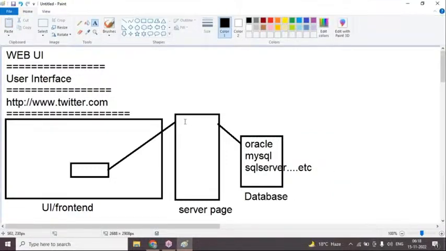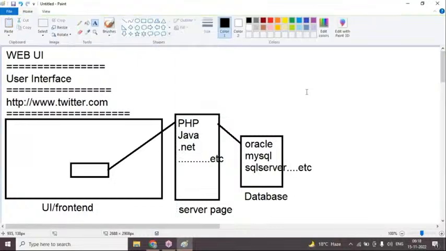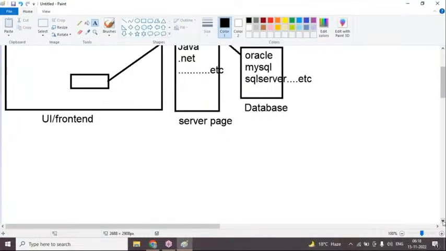Here, this is our front-end page. In this front-end page, we are connecting to a server page. PHP page, Java page, .NET page, these all are server programmings. Everywhere, server side and front-end side, they are looking for framework level developers.